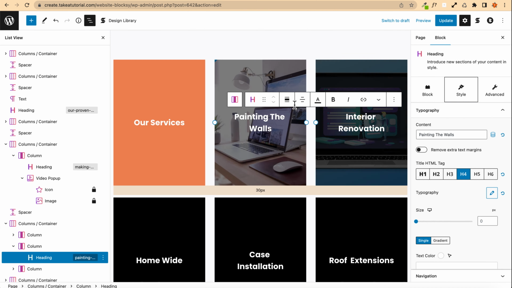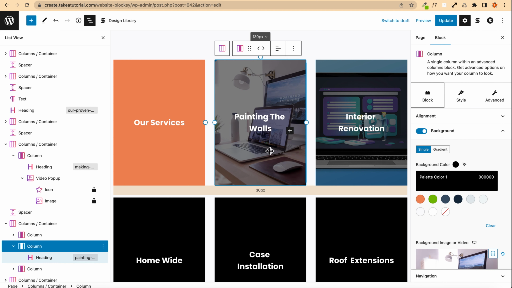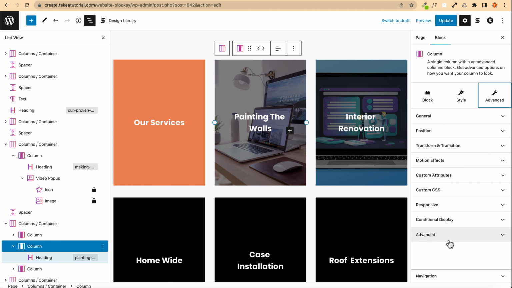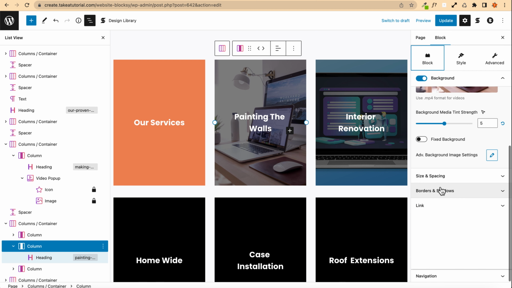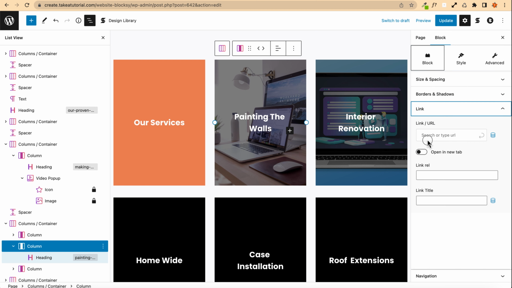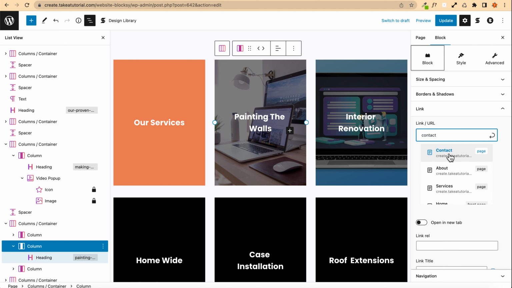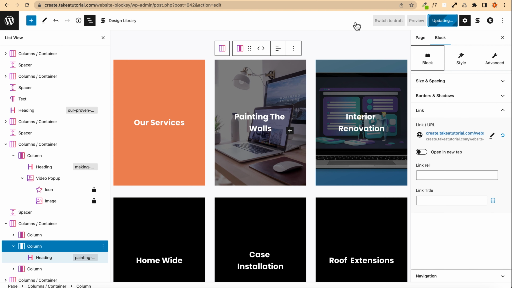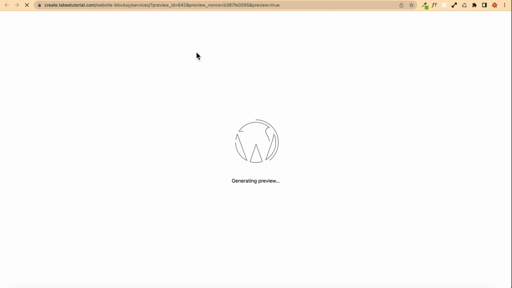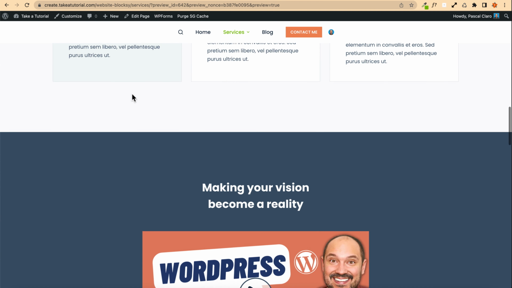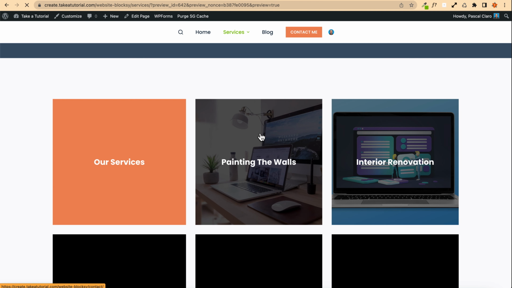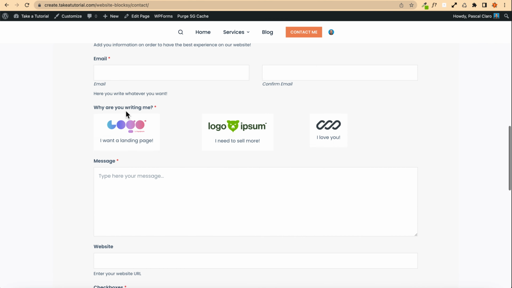So you can change also text, and you can also click on the block here, and you can go under advanced, oh no, sorry, under block, and you will see a link section here that will link the entire block to the page or to the URL you want. So for example, if I want people to go to the about page or to the contact page from this box, I can simply link all the box with the contact page, and if I update and preview my page, I will be able from this box directly to click on it and to go to the contact page. That's awesome.